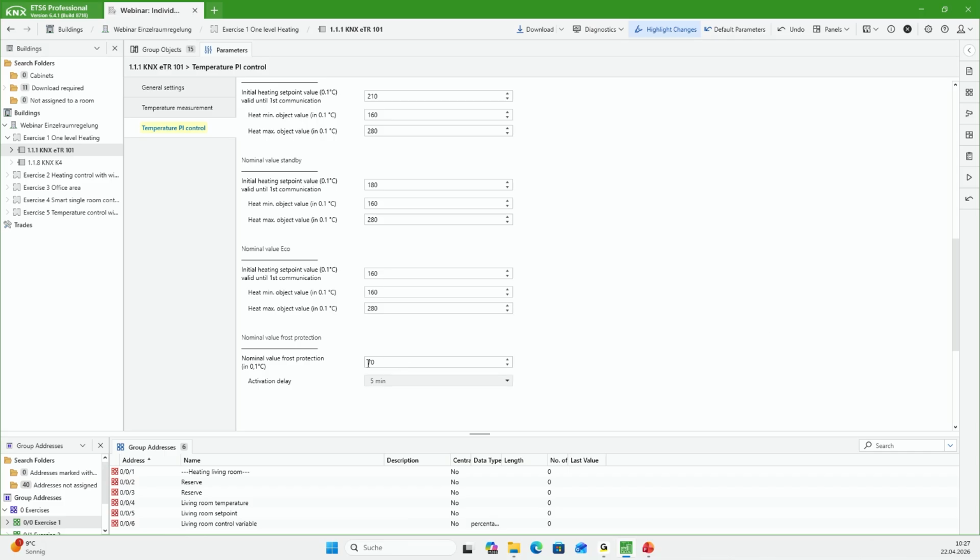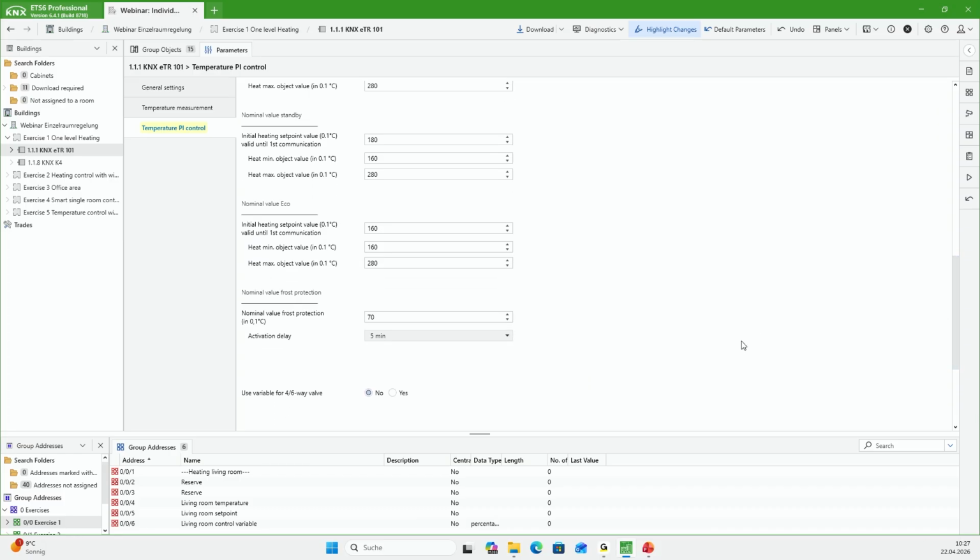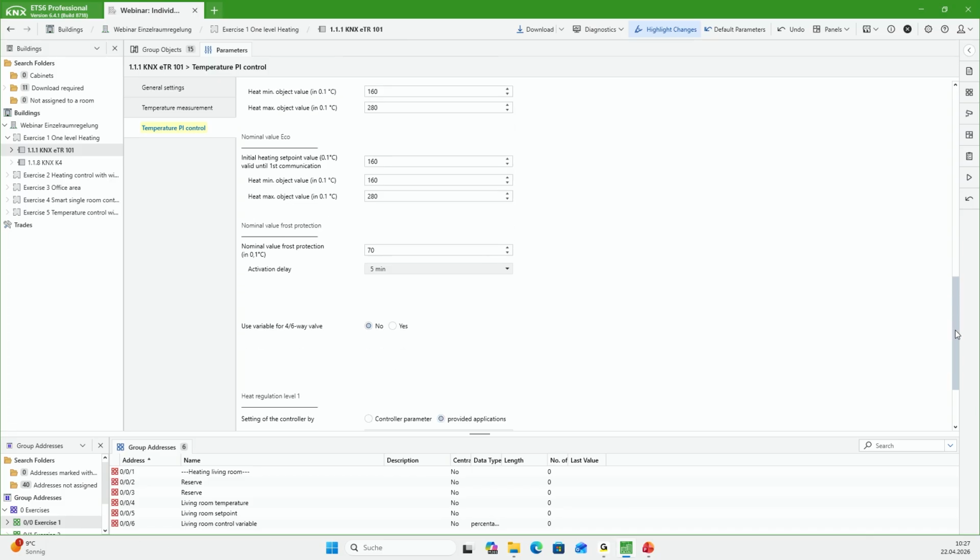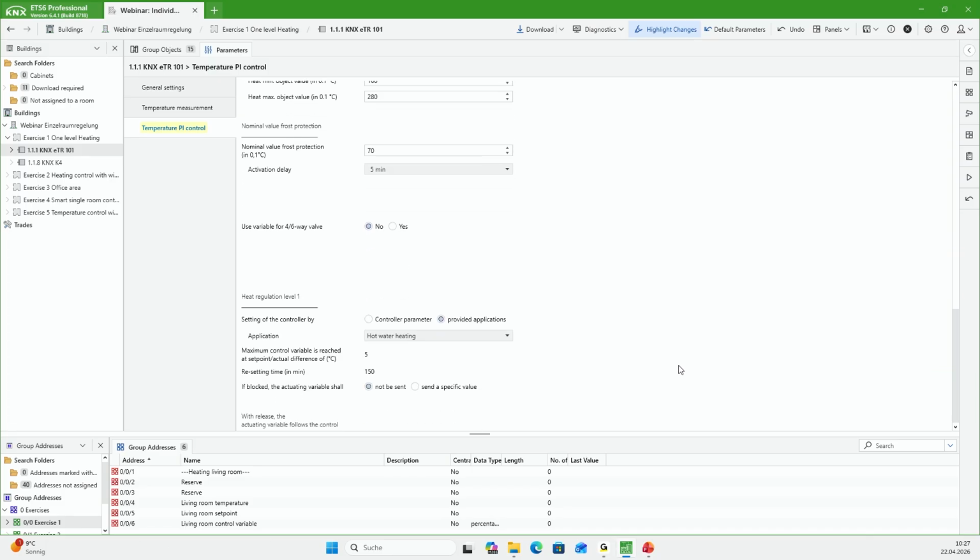Here we can see also an important feature, which is the nominal value for frost, which is the frost protection value. By default, it's mostly used as 7 degrees, but you can always change it to a more convenient value of your choice, for example, a higher value. The activation delay is also an important feature to delay the frost if you want to air the room and you don't want it to directly activate frost protection.